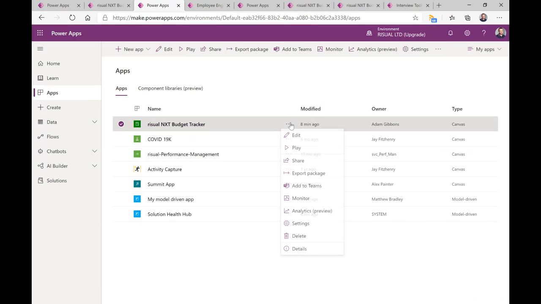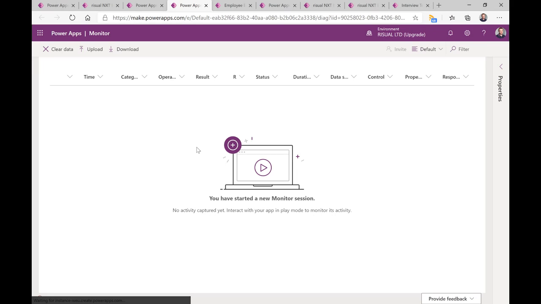Again, if you decide that you don't want an app, what you can do is edit it. You'll notice in here as well, there are a few little options. I'm just going to briefly show one called monitor. What this will do is monitor how your app is being used.